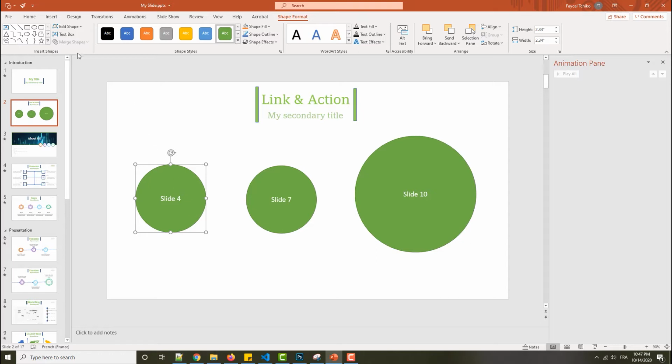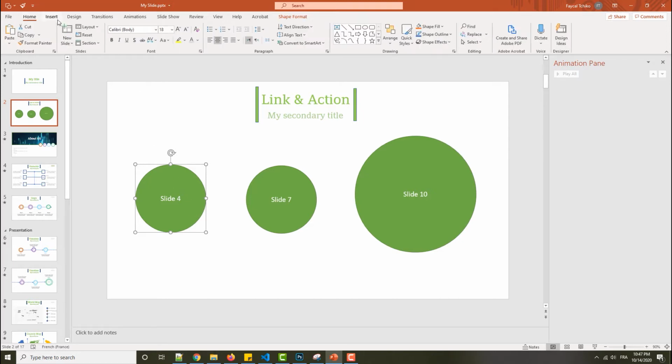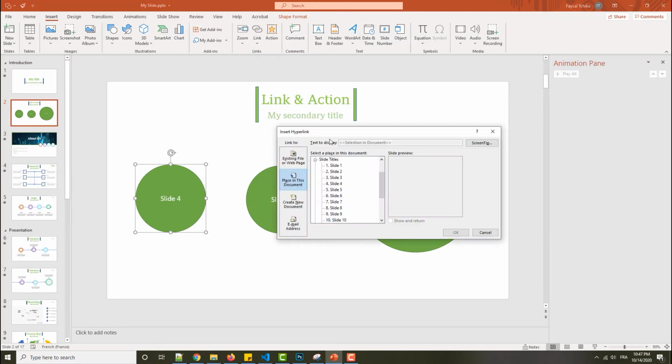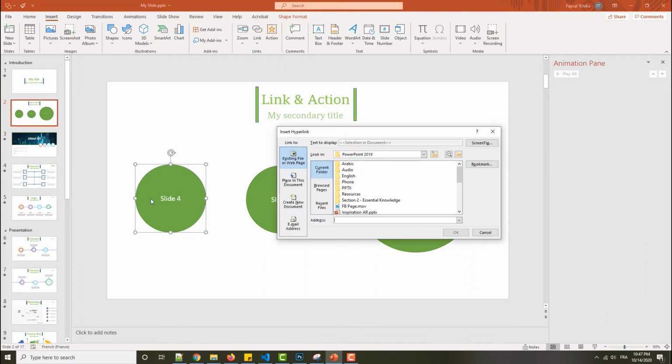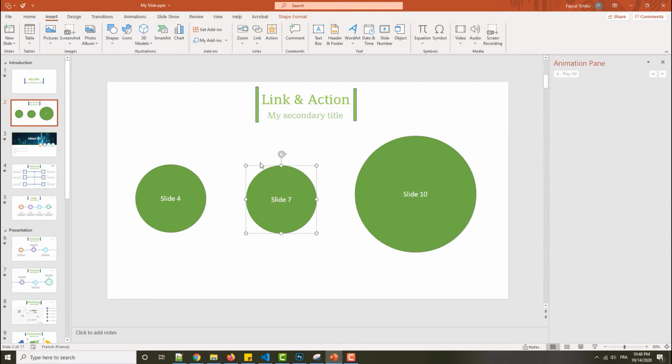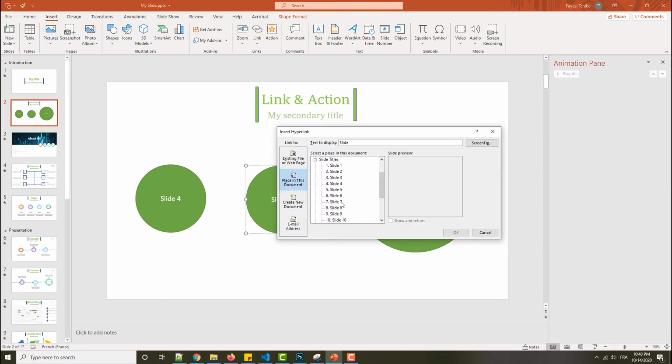To do this, I go to the insert menu, and now I have link and action. I will start with link. I have a lot of options here. I can link this shape to another file, or to the current slide, any slide I want. I will place it in this document. So here I want to link this shape to slide 4. I click slide 4 and OK. The same thing with slide 7. So link to slide 7.